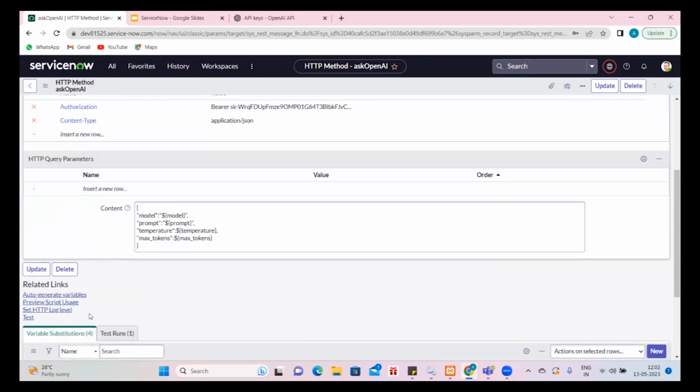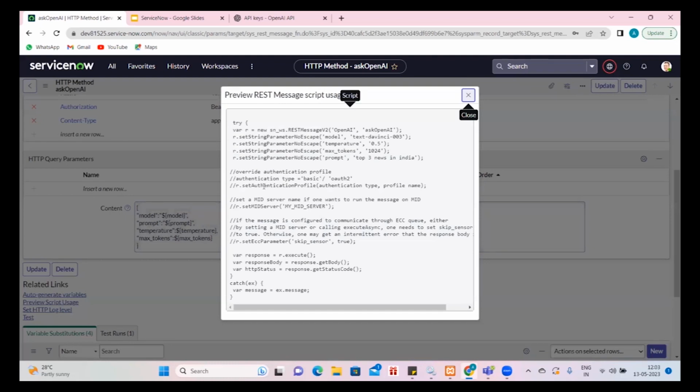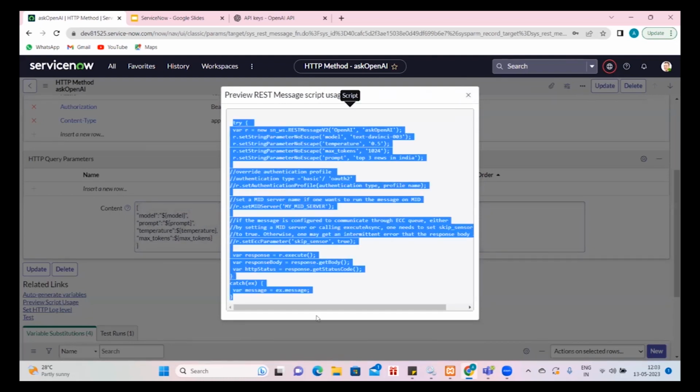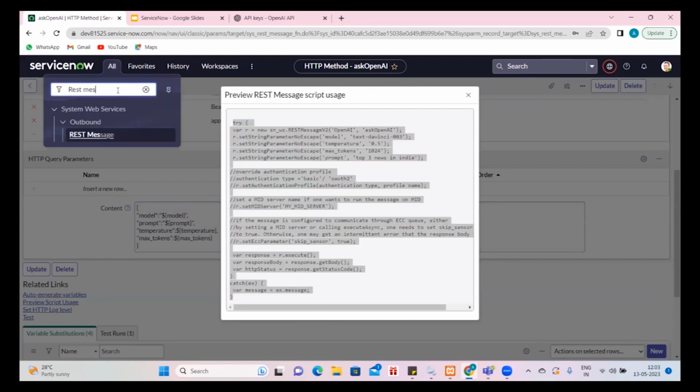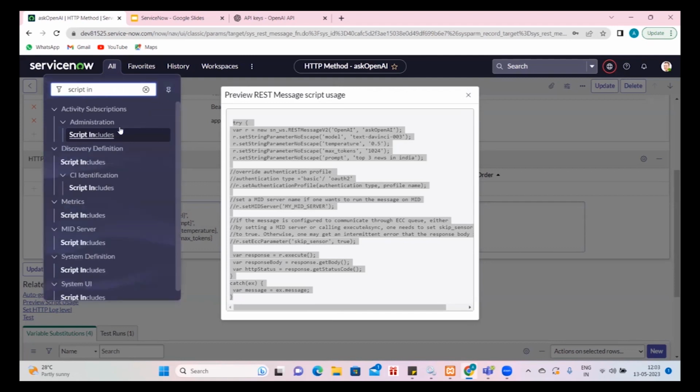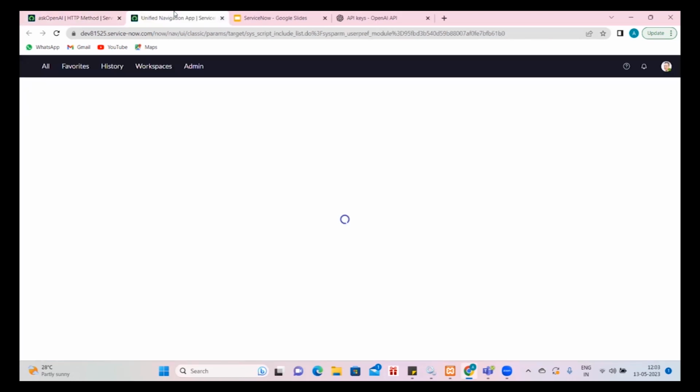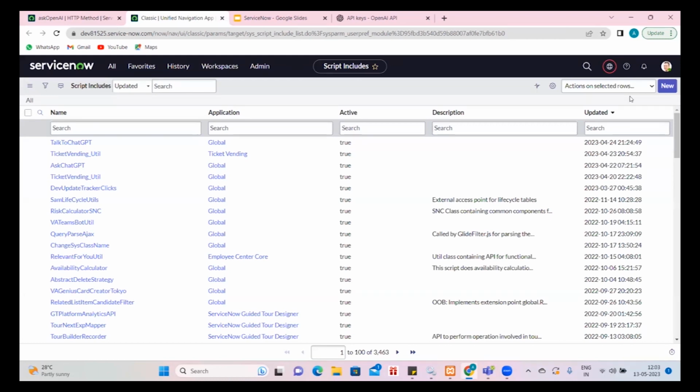So go ahead and preview the script usage, and copy the snippet once the script comes up. We need this again, so copy this. We are going to create a server-side script right now. Let us go ahead and create a business rule, or yeah, let's do script includes. Navigate to System Definitions, Script Includes, and let's create one.